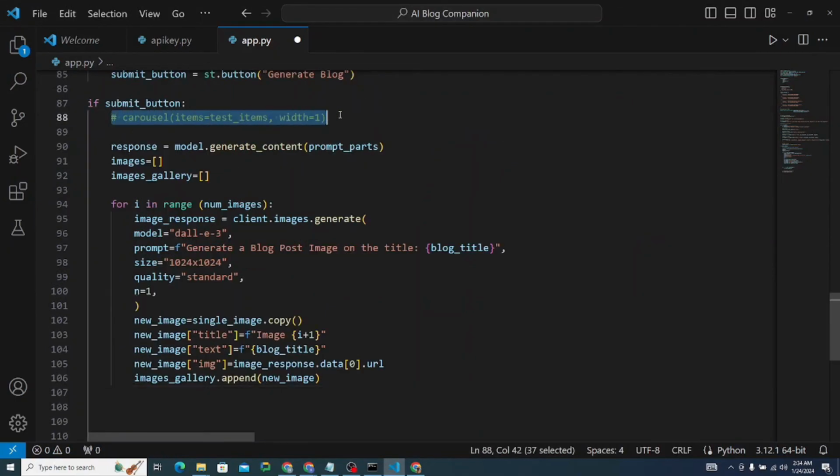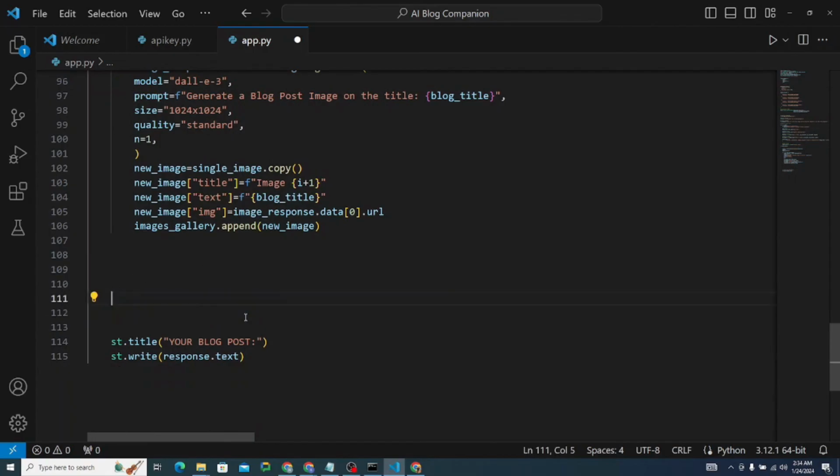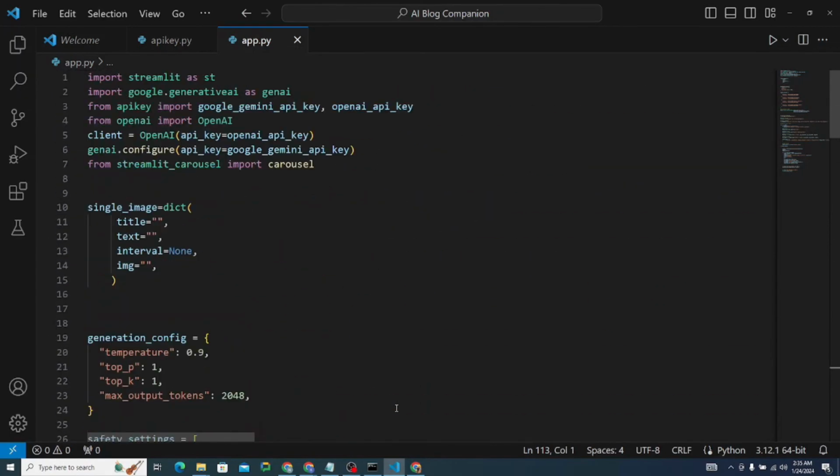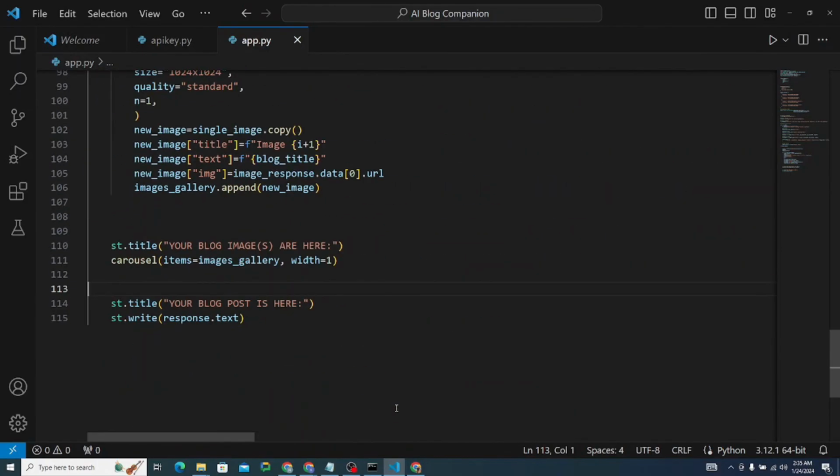Now I simply need to copy this. Come down here where I was pasting the URLs, I'll get rid of that, and instead I will simply call the carousel, and instead of this thing I will provide image_gallery. Then we can say your blog images are here, then your blog post is here. That's fine. Now that's complete. Our implementation is done, and it's looking really nice. It's hardly 100 lines of code and you have created your own AI blog assistant.